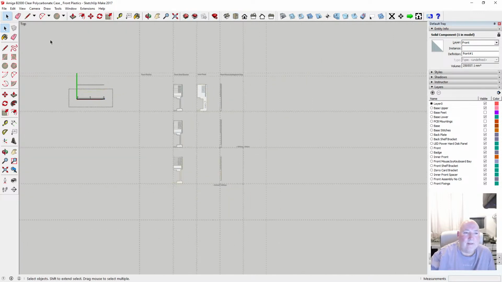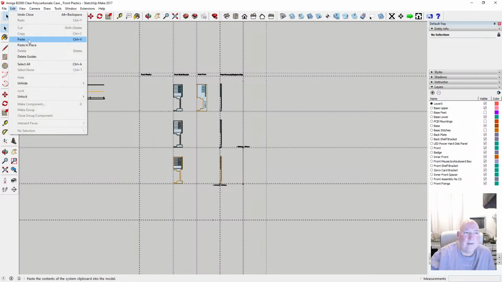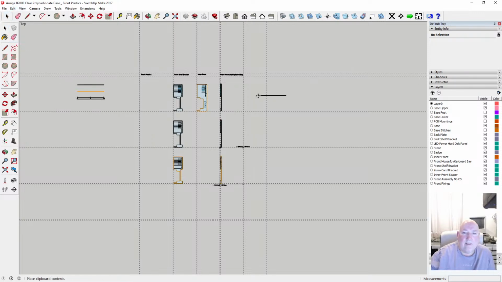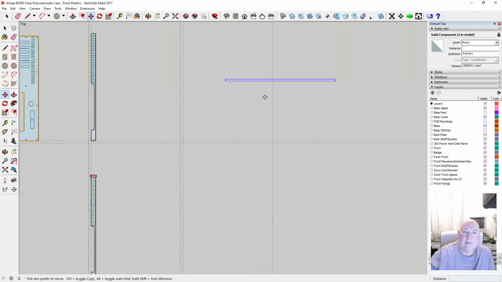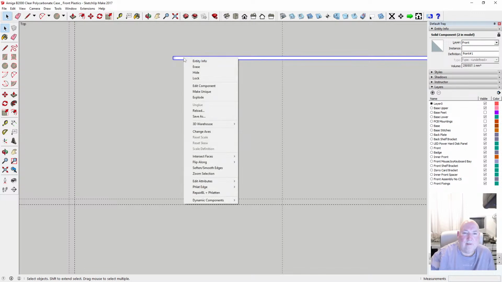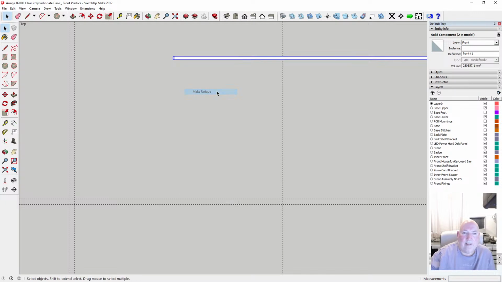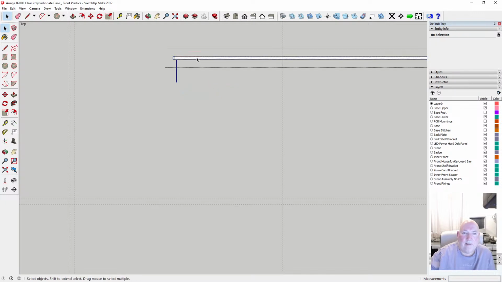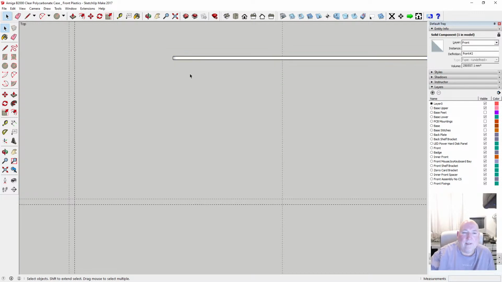And come out and then paste. Over here. Need to make it unique. Go in. Oh, that's it, we're done. Okay.